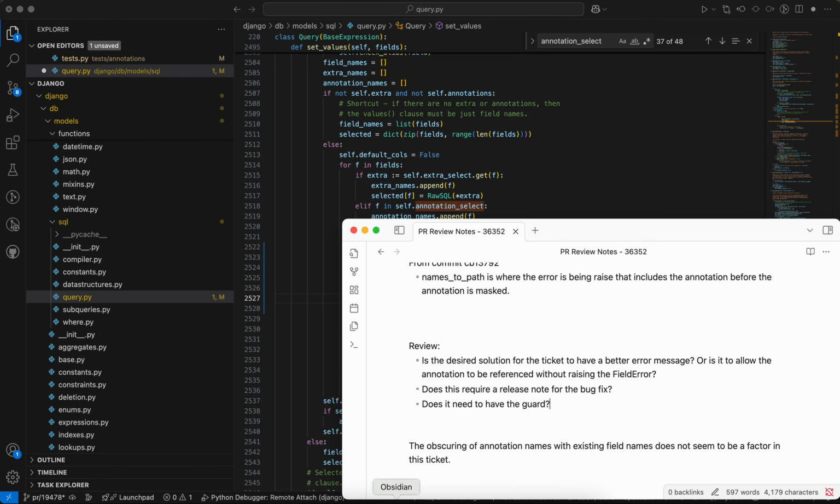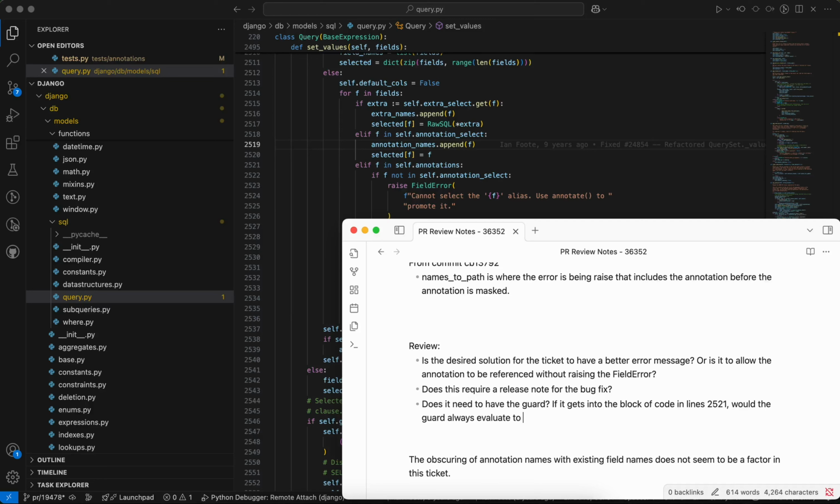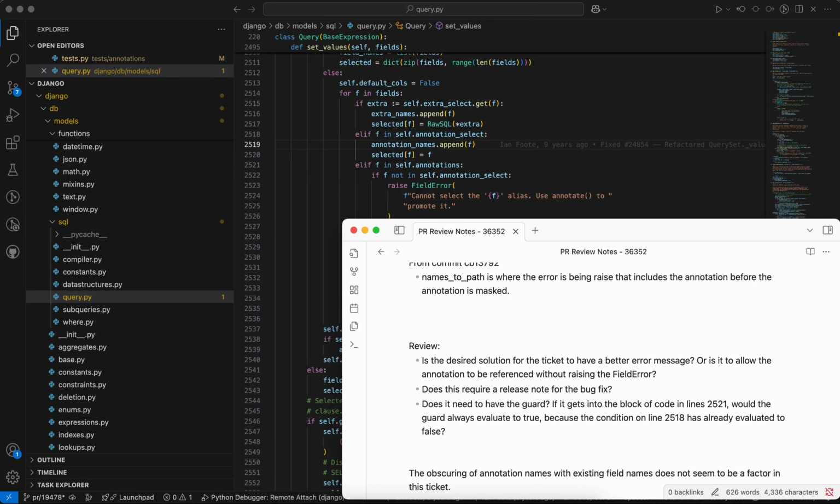I think I'm ready to write the review. So if it gets into the block of code in lines 2521, would the guard always evaluate to true, because the condition on line 2519 has already evaluated to false? All right, I think I have that comment down, and then does this require a release note?